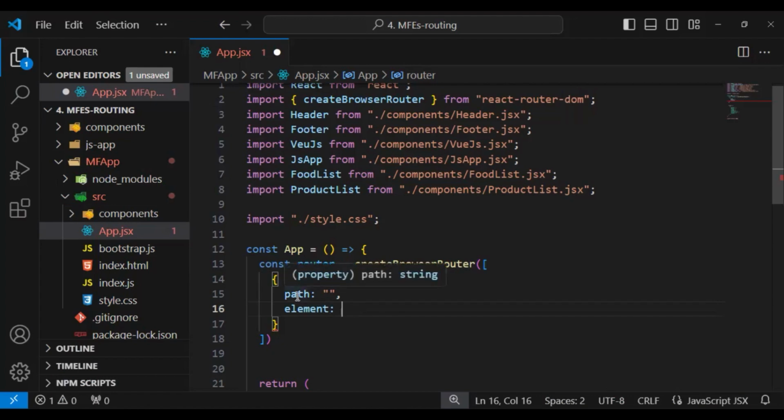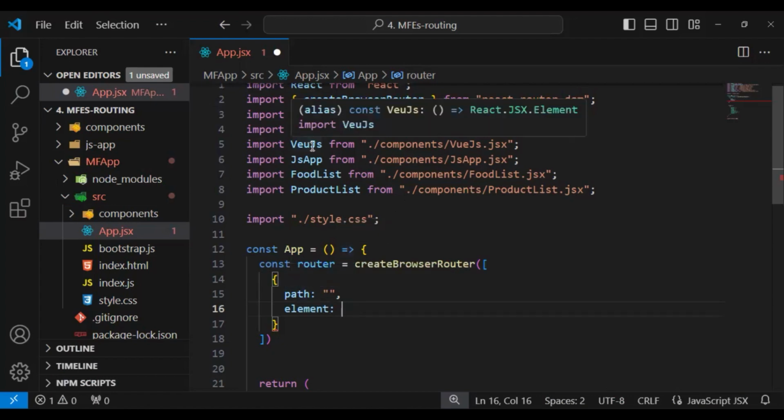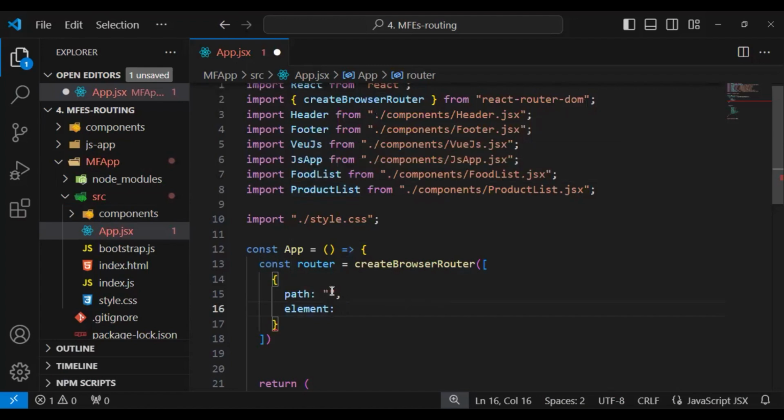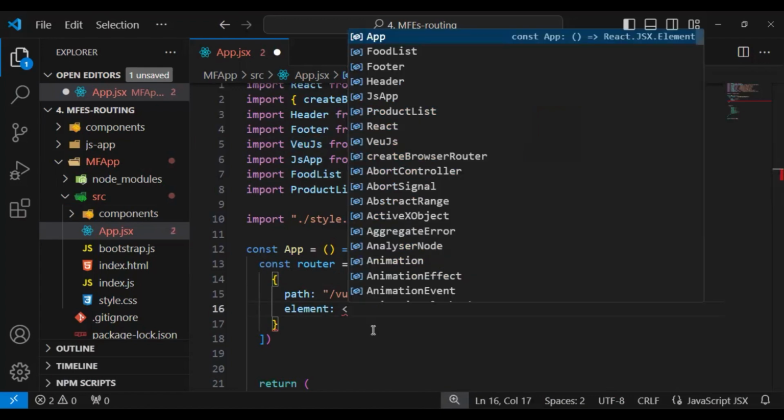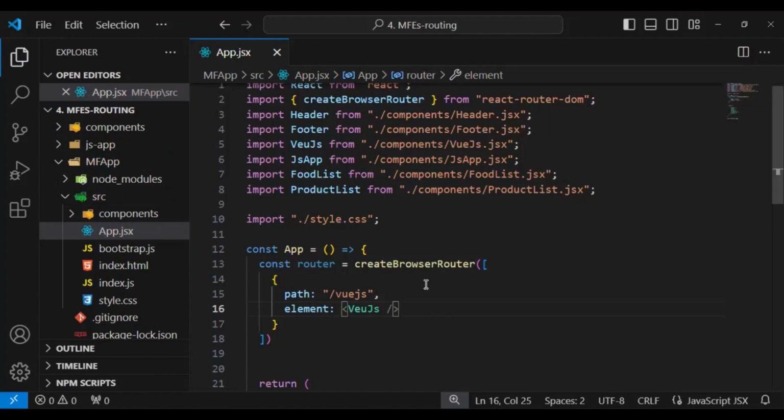Considering our first path, let me create the path for the Vue.js app. The path I will give as Vue.js itself, just for understanding purposes. This is the Vue.js path. It starts with a slash, and the element we will use here is Vue.js. Vue.js will be our component.